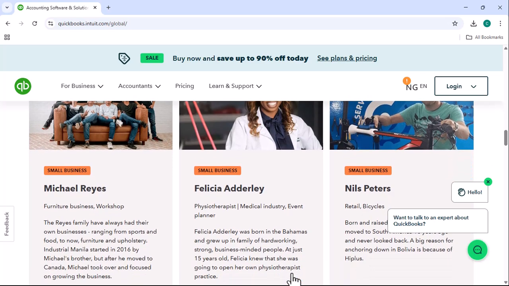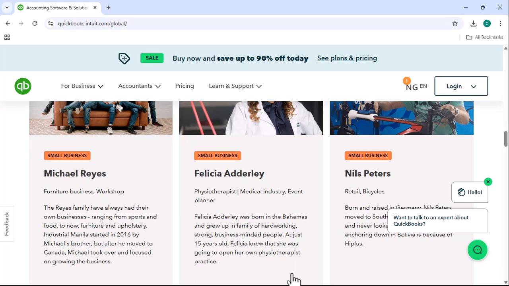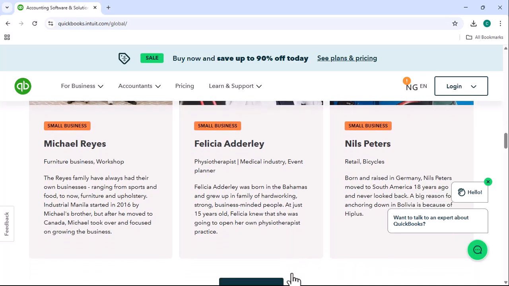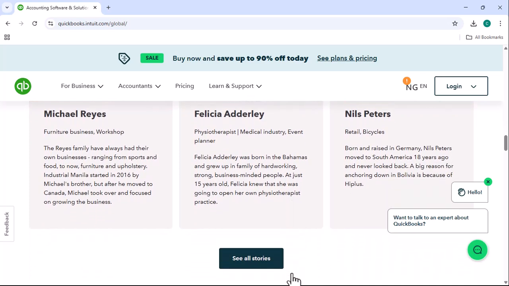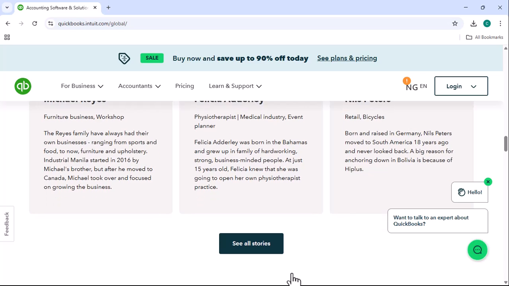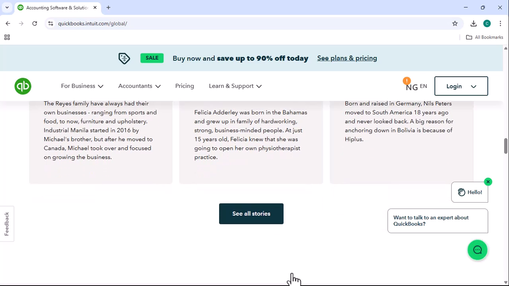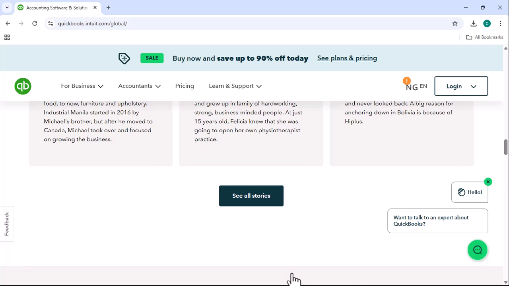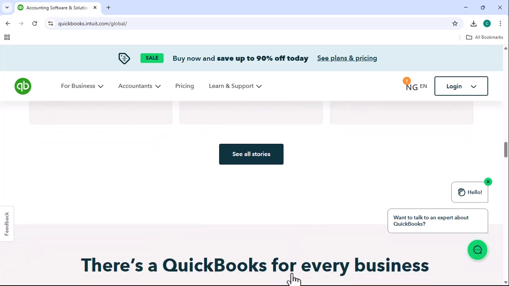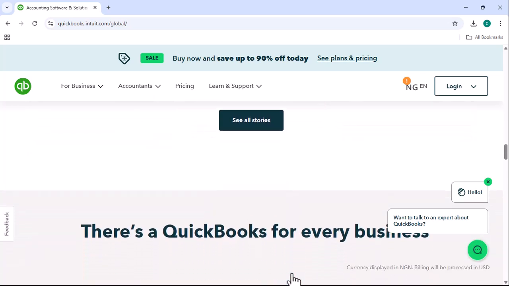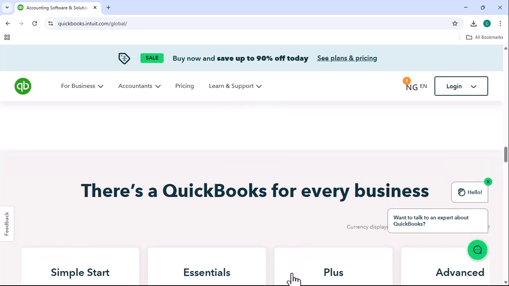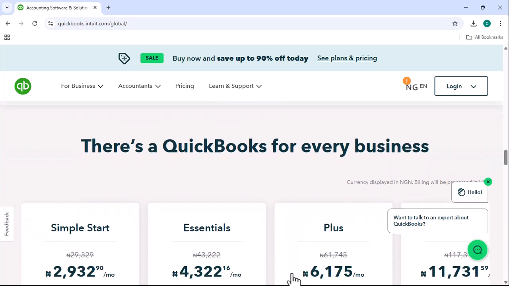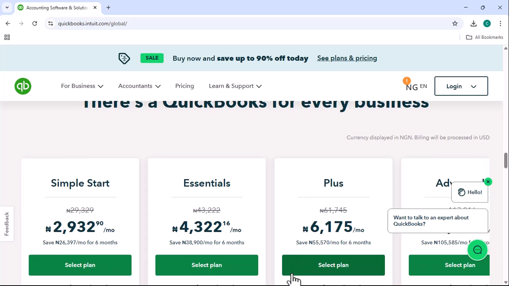QuickBooks Desktop is a more traditional, locally installed software. It has some very robust, specialized features, especially in its enterprise version, like highly advanced inventory management or industry-specific reporting. I would only recommend Desktop if you have a very complex business, like manufacturing with intricate inventory needs, and you absolutely need to store your data locally and offline.